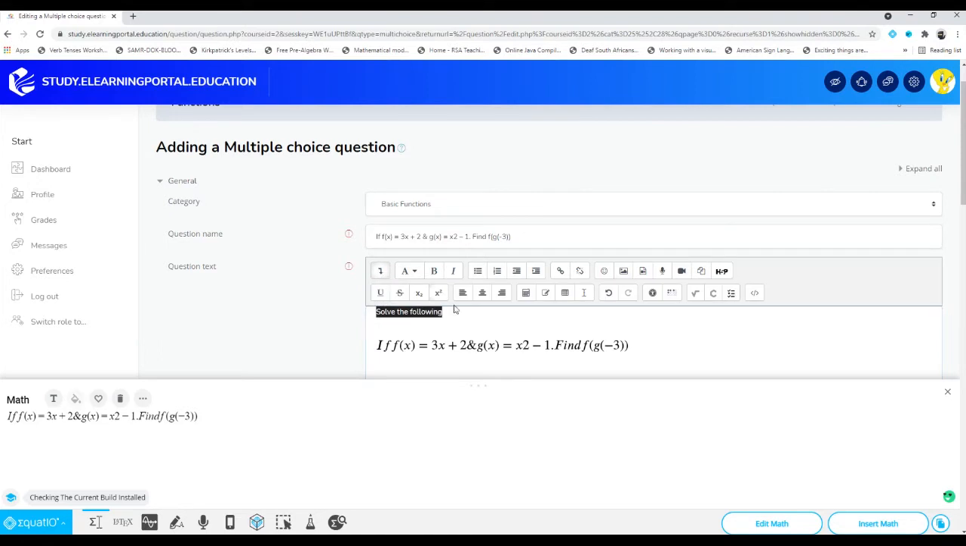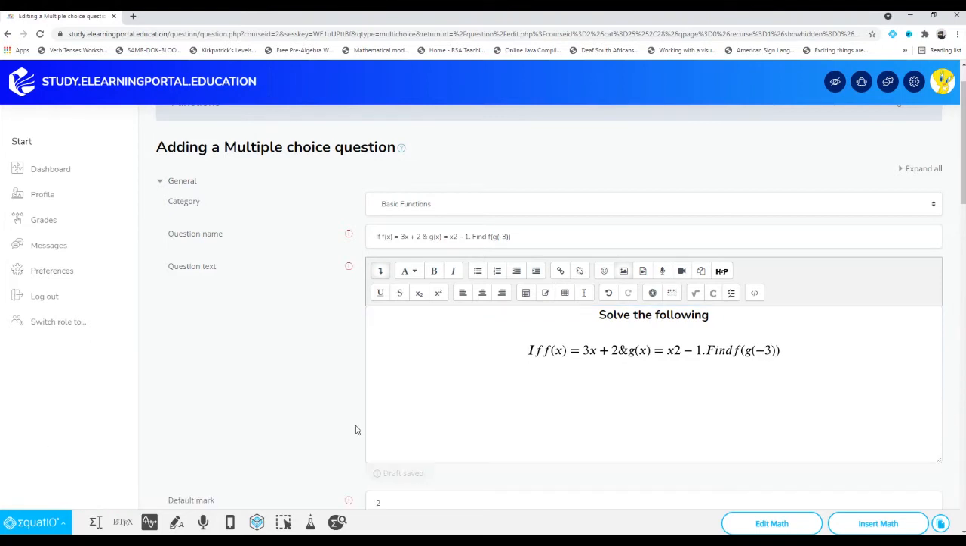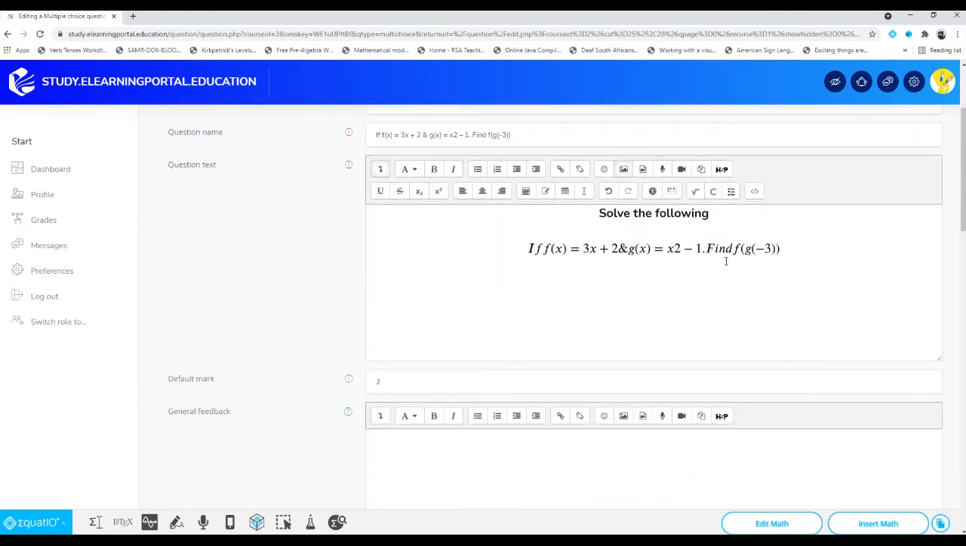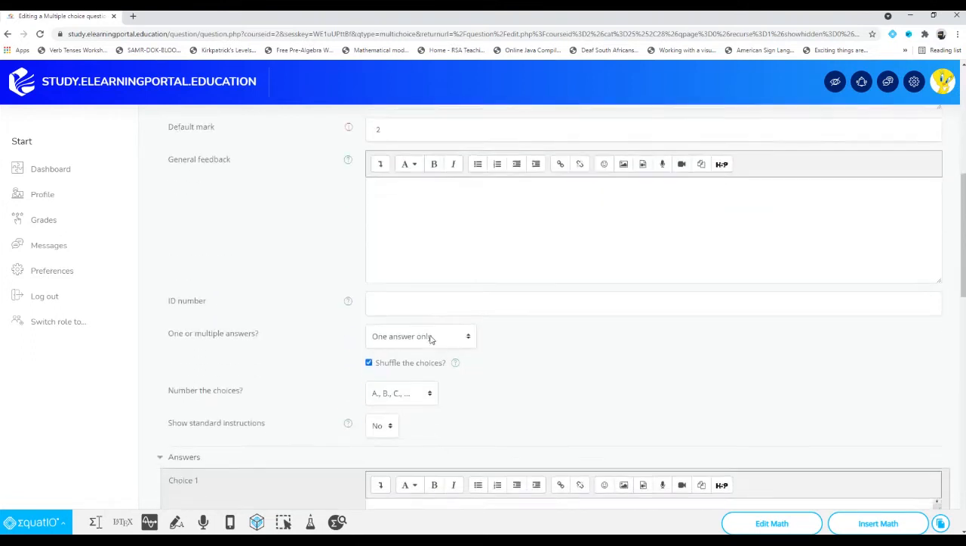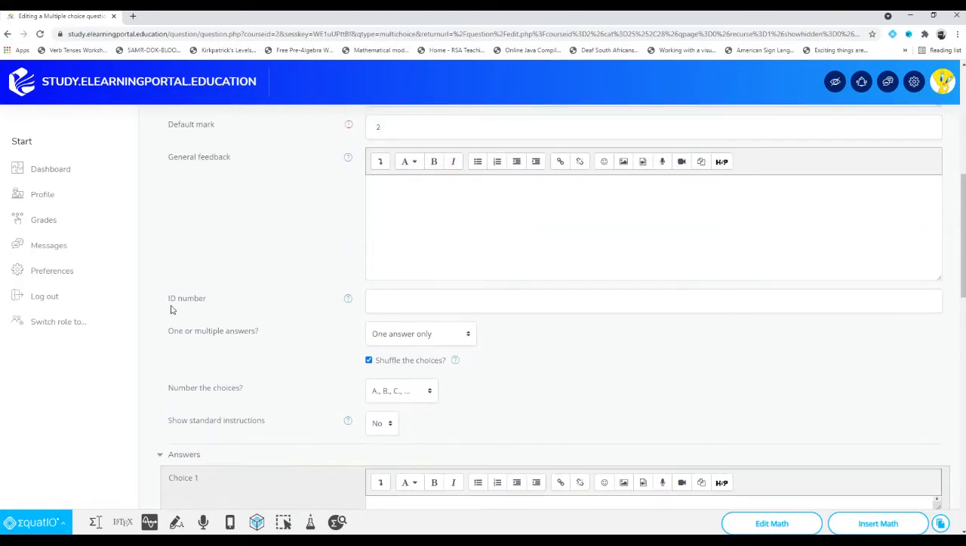Now let's format this as a large heading, and bring it more to the center, and this one also more to the center. We can close this. Now, this is our question, and they need to find the function of g. Let's leave it on 2 marks. And if you look at the ID number, we can leave it blank. Remember, when we add embedded questions, this will become important, but we'll touch on that later on.